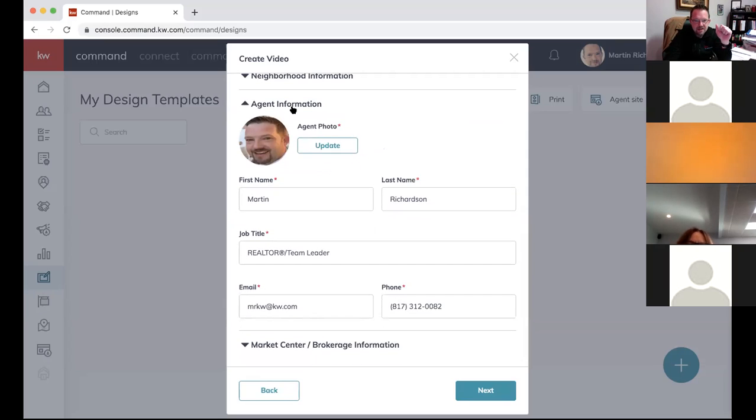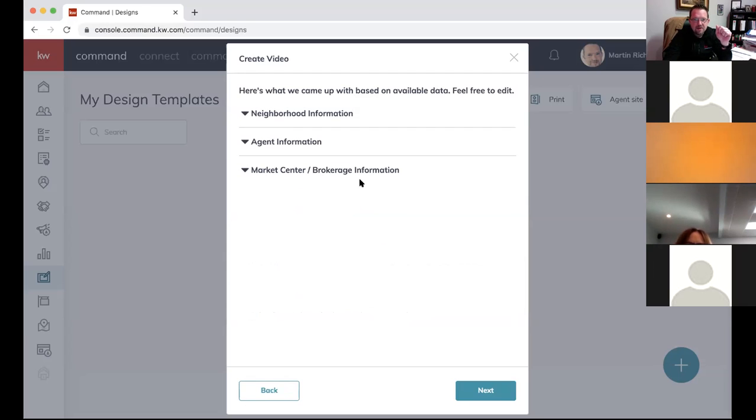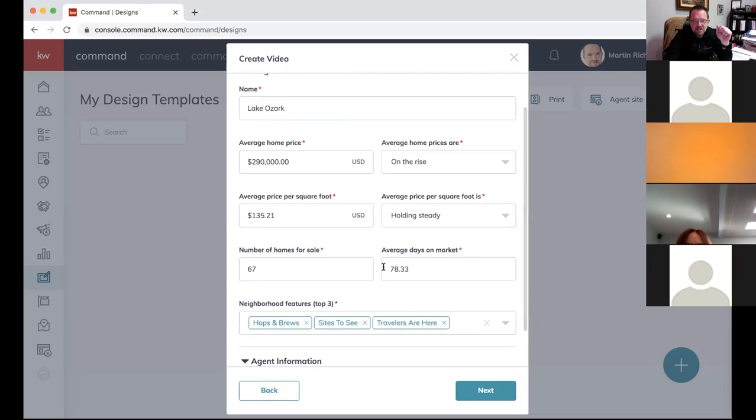Agent information, Martin Richardson, Realtor Team Leader, Market Center brokerage information. There's my license number. I don't have my brokerage license number, if that's okay. I'm not actually going to be throwing this out there in the public eye. You guys would need to. So home prices holding steady, average days on market. That's actually a little bit low. I just pulled the numbers, and I believe it was 117 days. So things are lasting a little longer. All right. So we're going to go to next.